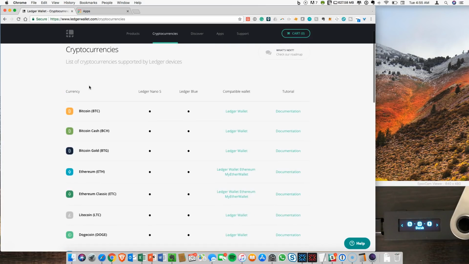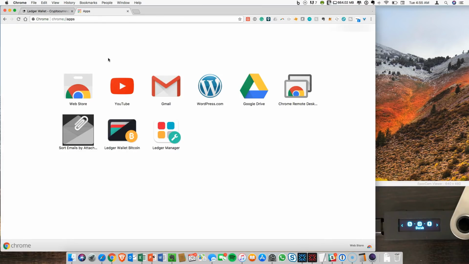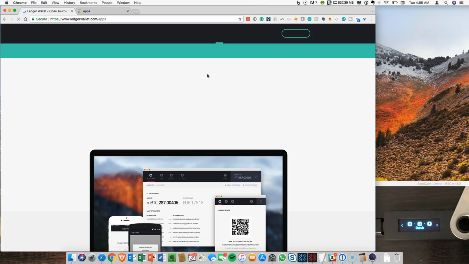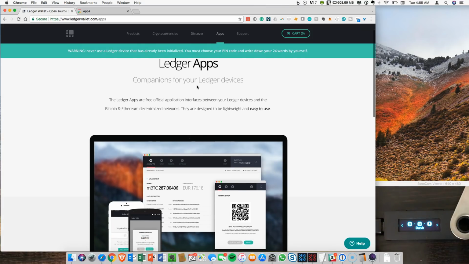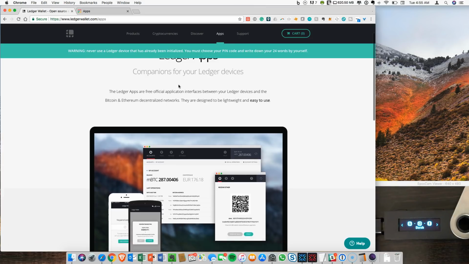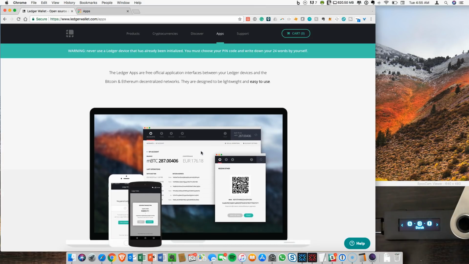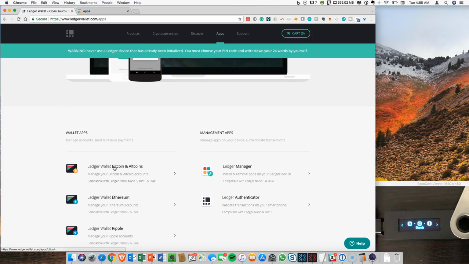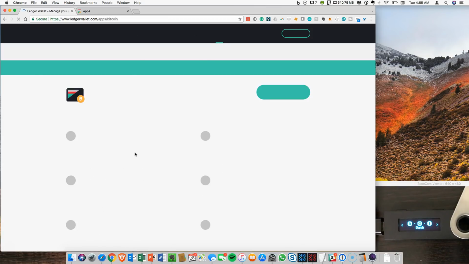So if you want to access your Bitcoin, for example, you need an app that you can download, the Ledger wallet for Bitcoin. And you can download this through the apps link on the Ledger wallet website. So these are, as it says, your companions for your Ledger wallet. This is how you actually work through your Ledger wallet to transfer, send and receive coins. The default is for Bitcoin and Ethereum, but you will still need the Bitcoin wallet. So you can just directly download this Ledger wallet for Bitcoin and altcoins.